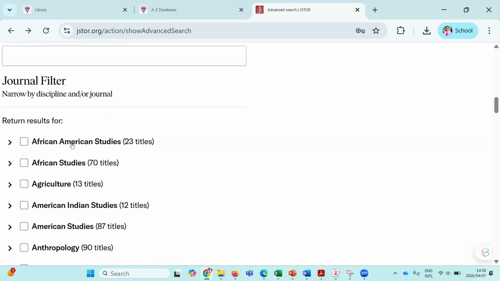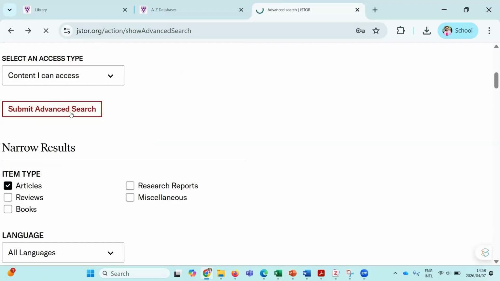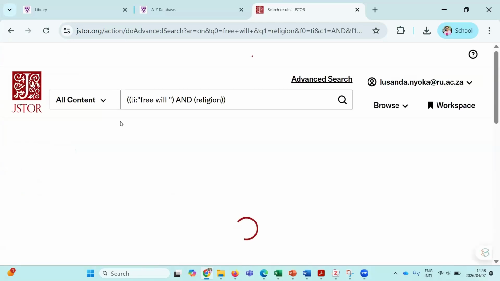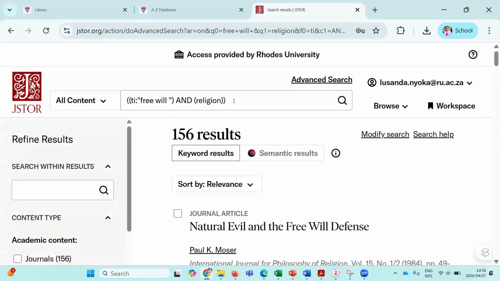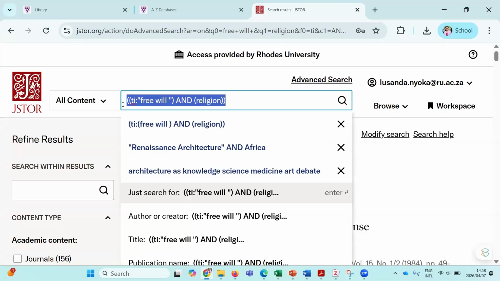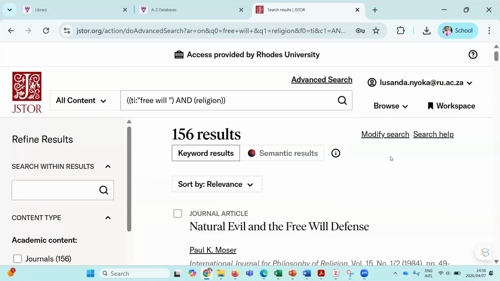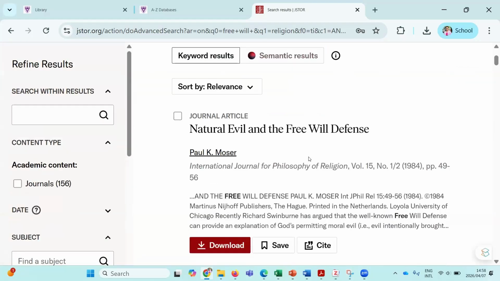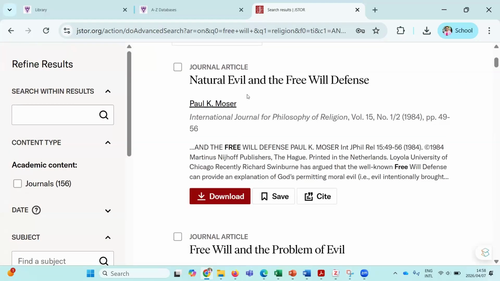So you have those options available to you. I'm just going to submit the advanced search. As you submit, it will generate a search string at the top there, so you do have the option to also modify your search if you would like to. As you scroll down again, you'll get to see resources that you have access to. You'll have the option to download the specific resource, and to save or to cite that particular resource.